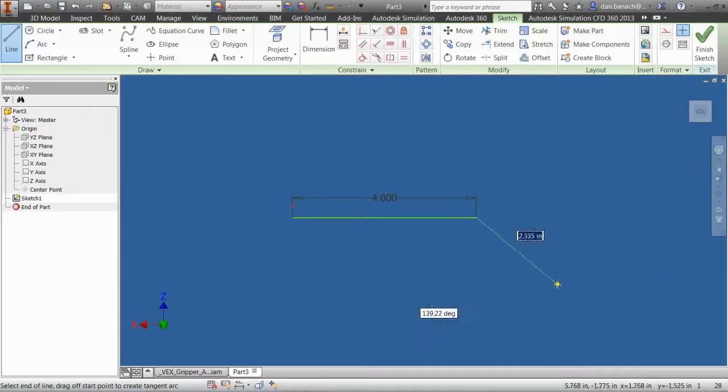Now I want to do another line. I'm going to come back here and I want this one to be 2 inches long. Now I could go ahead and place in an angle dimension if I wanted. But in this case, I'm just going to do some rough sketching for the remainder of this part.